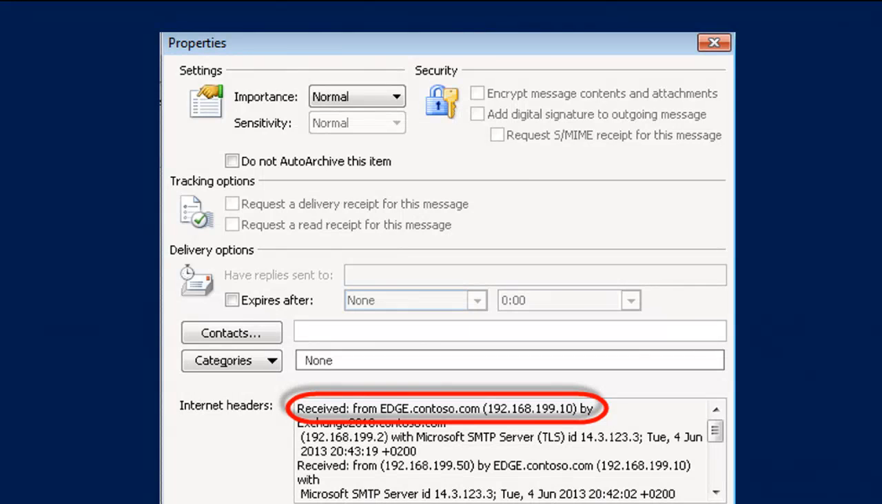So go ahead and install the Edge server if you require technology like that. Go ahead, there's nothing limiting you from doing that.